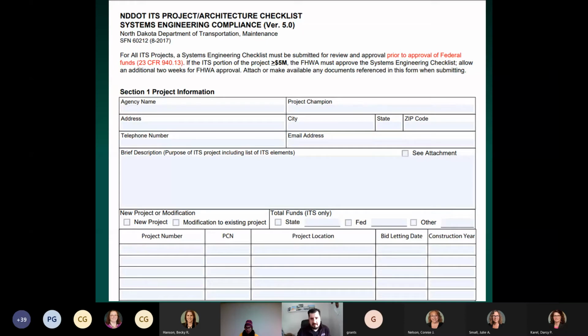Okay. So with that, let me pull up the ITS checklist from the North Dakota DOT. Let me stop this and switch to my web here.